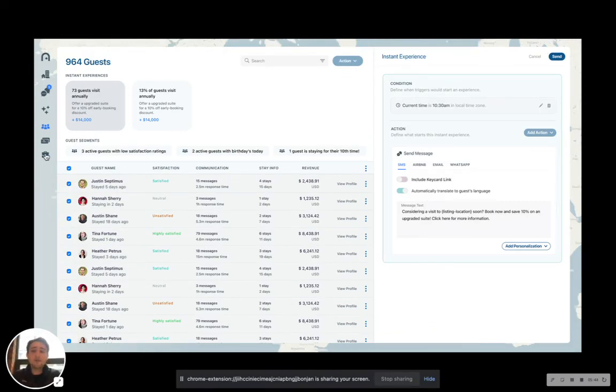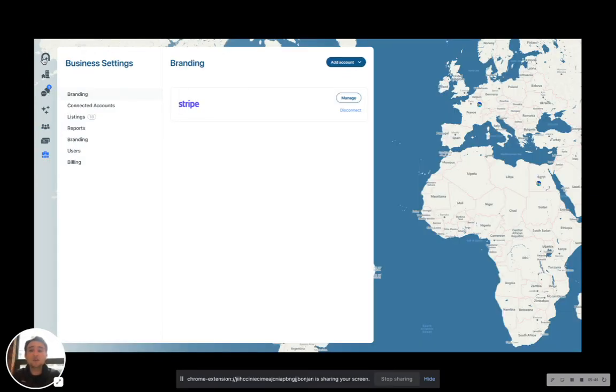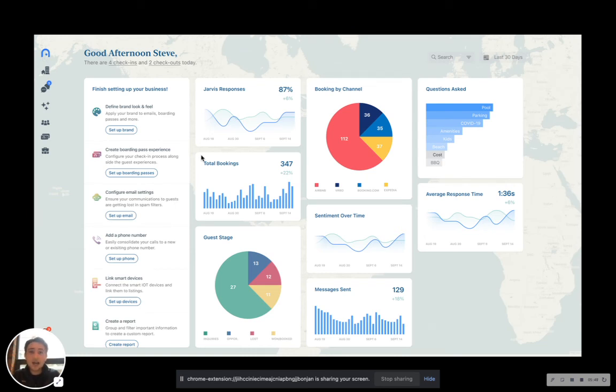This is the Enso Connect platform. It's a system that allows you to manage your properties and your business as a fully seamless digital hospitality business.